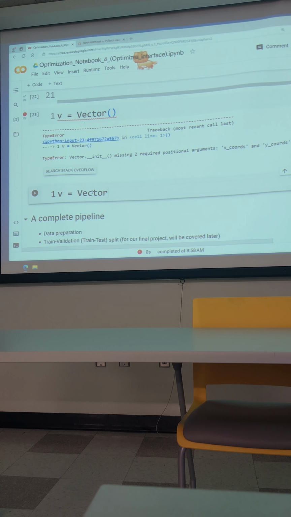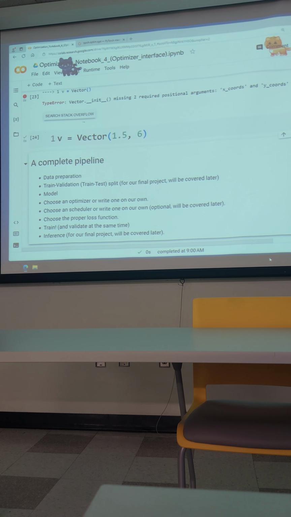So for example, if we do vector, Colab will actually tell you, okay, so here, yeah, right here. It tells you that we need this input. Okay, now we can give it maybe say 1.5, and then, once we put a comma here, it tells you, oh, you need to do this. Okay. For example, so now we're good.